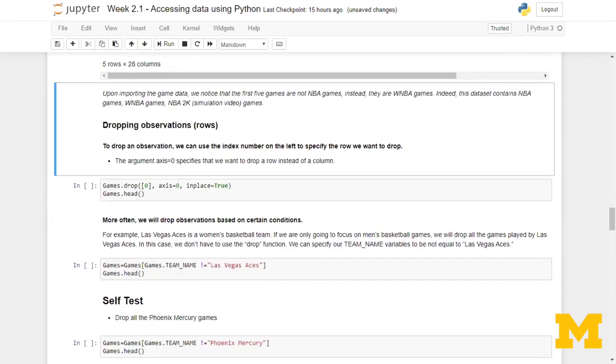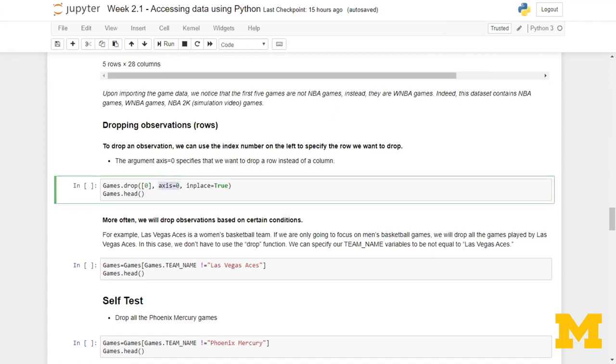We can drop an observation, which is a row, using the drop function as well. When we are dropping a row rather than a column, we'll use the argument axis equals 0 rather than axis equals 1. So for example, when we drop the first row of the data frame, we can first use the bracket to specify the row number and then specify axis equals 0 to drop the first row. In Python, the first row is row number 0, so the index number starts from 0 rather than from 1.